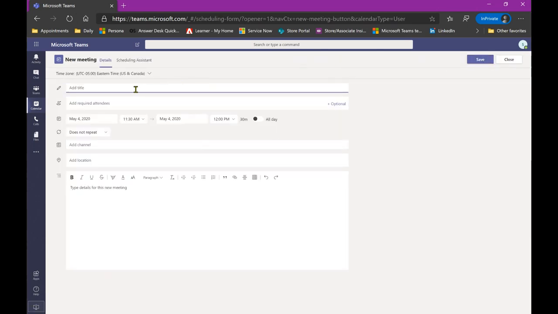So there are a couple different things. First is going to be the title of the meeting. So I'm going to call this one Stormy Sunday Cleanup.